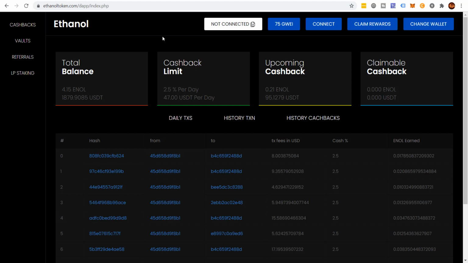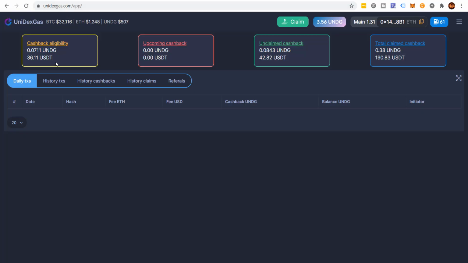That's 180%. That means I'm making an 80% profit on every gas transaction. As long as my gas transaction doesn't currently exceed more than $36 a day, I'm going to get reimbursed for that $36 and I'm going to make an additional 80%. I will do that all day long.